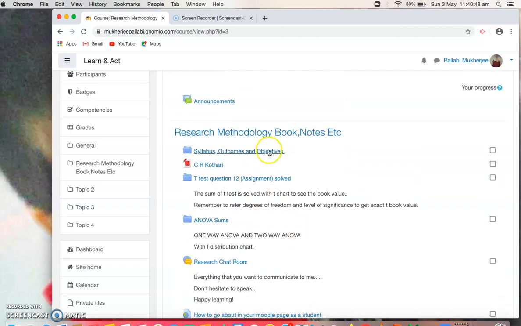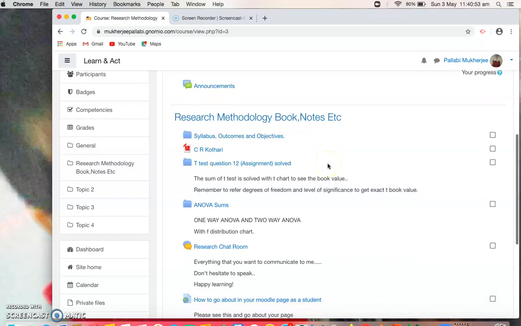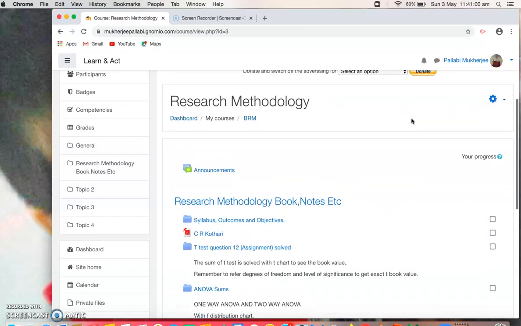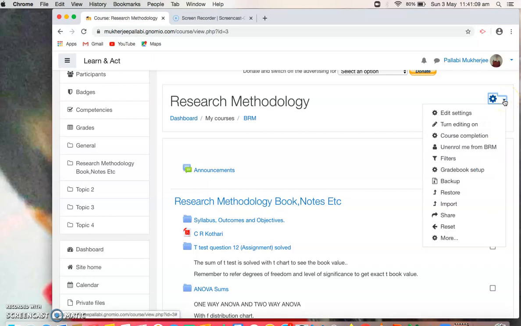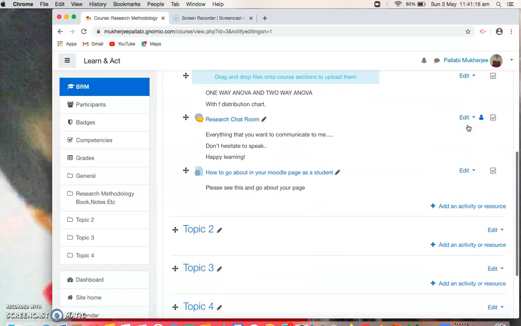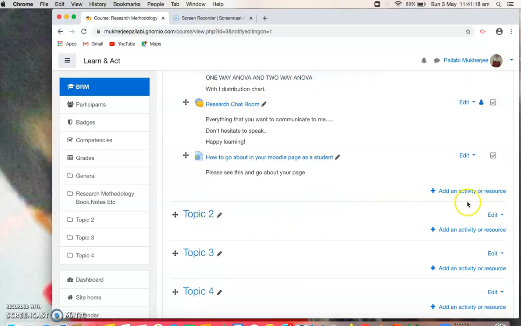Now currently topic 1 is research methodology, books, notes, etc. I'll add whatever I have to write now in topic 2 so that you can distinctly understand how to add files and folders. For this, you have to initially go to settings. Settings is in the upper right hand corner of your page. Click on settings and turn editing on.